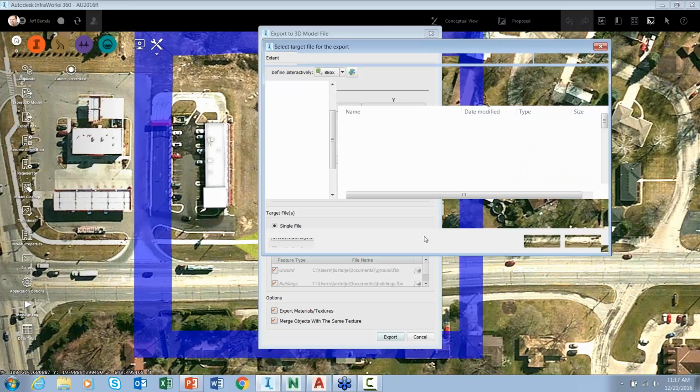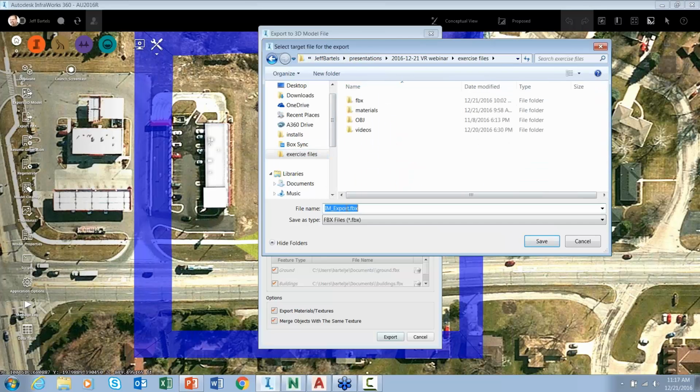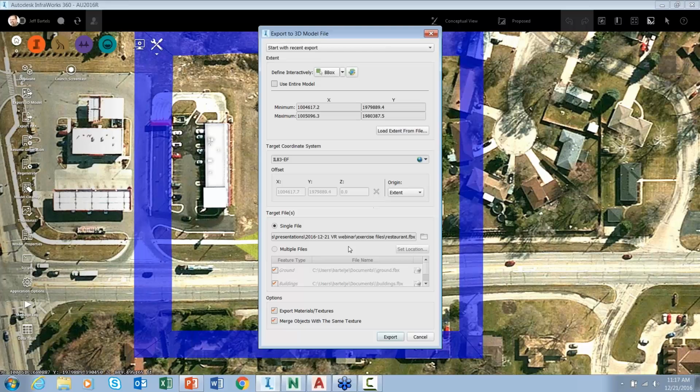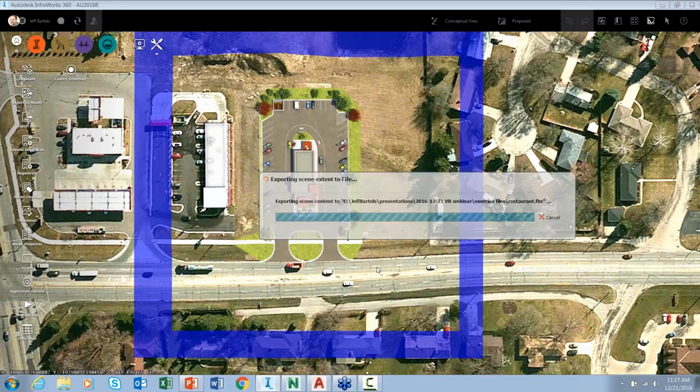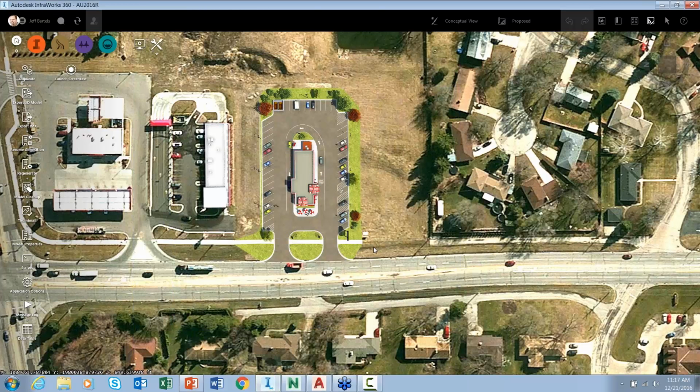Let me go ahead and just click the folder icon here, and I'm going to save this in my exercise files folder. I'll just call this restaurant.fbx. And then when I export this, I'd like to export the materials and textures, and I'd like to merge objects with the same textures. Let me go ahead and click export, and it's going to package this area up as a single FBX file. The nice thing is all the materials are going to go along for the ride. It's basically just creating a nice single object that I can then bring into another application to create my rendering. So now that that's finished, that was the hardest part right there.